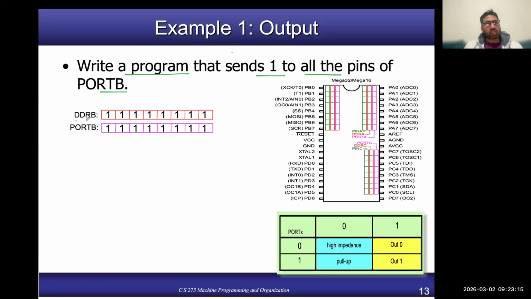So we need to first set the DDRB register to all ones. Why? Because we want to write all ones, or send all ones, to the port B, right? So on this port, let's say you had connected 8 LEDs. What do we want? That all those LEDs are switched on, right? Which means that we want to use this port in the output mode. That's why we first put all ones in the DDRB register, right?